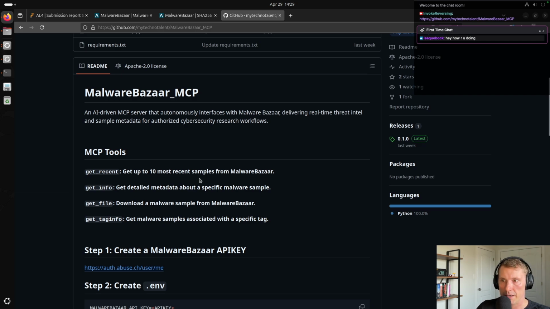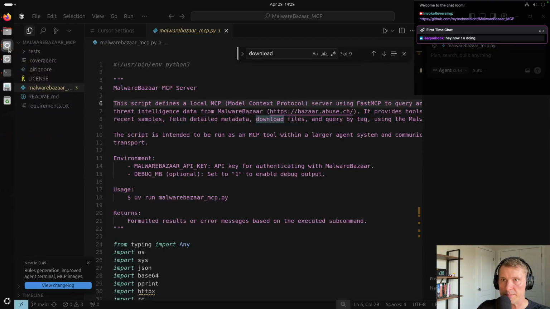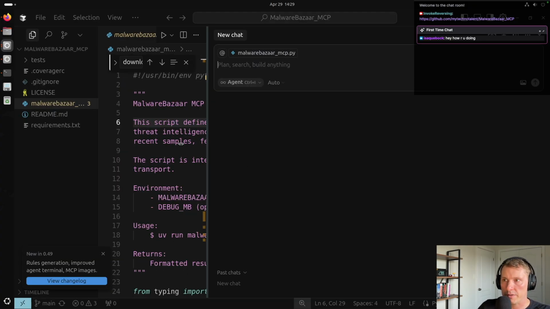So again, kind of how the architecture works is you have an MCP agent, which is what I have here. Let me know if that's too tiny, but I just have this chat interface within Cursor.